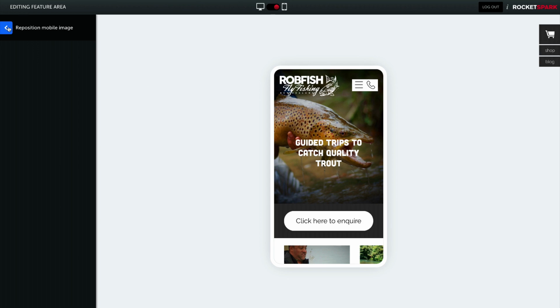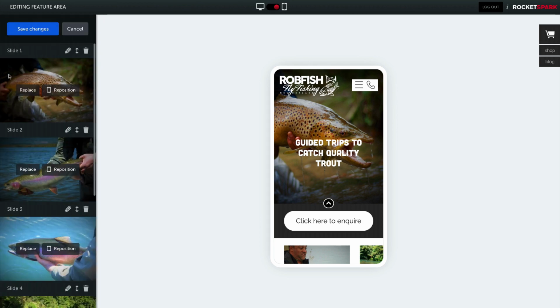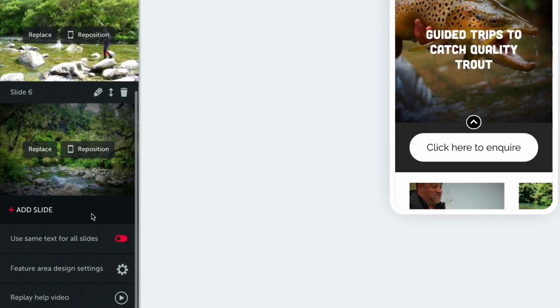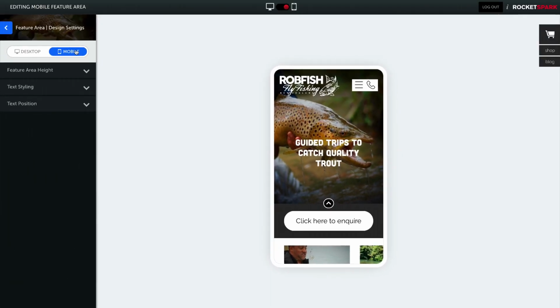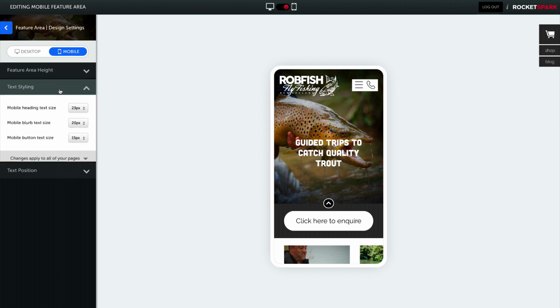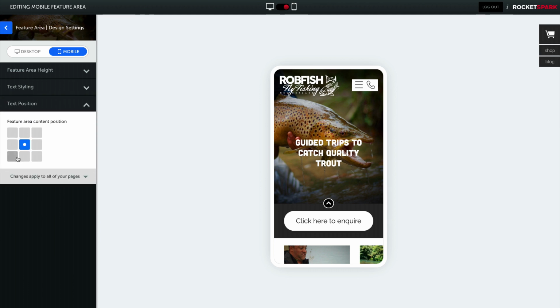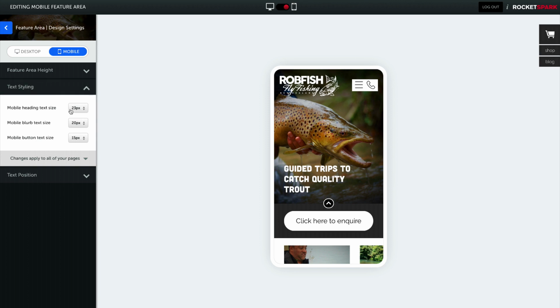Now we've got the text that's overlaying the focal point of the image, so we want to get that out of the way. So if we click Feature Area Design Settings, and you'll see now there's a desktop mobile toggle in the feature area design settings, and we can adjust the text size and also the text position. So if we put that in the bottom left, that's instantly looking a whole lot better, and we can reduce that size down. I'd like to get it down to 2 lines. Yep, that's great, but I'd like that catchword to go on the bottom line. And so I just increase the size, and now it's wrapping really tightly.